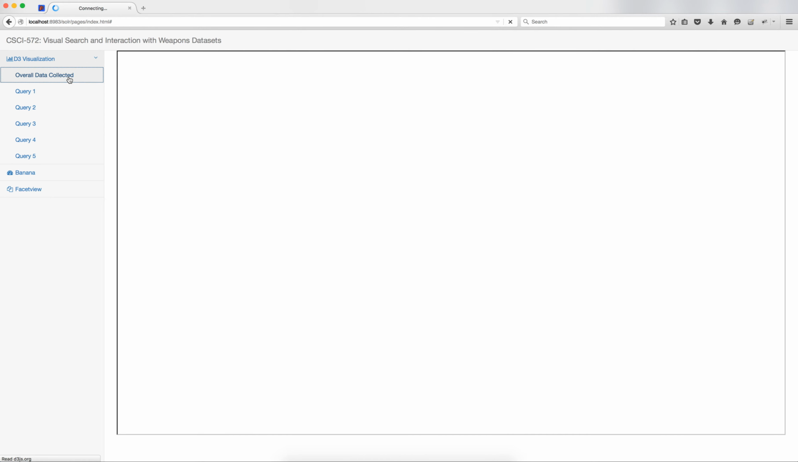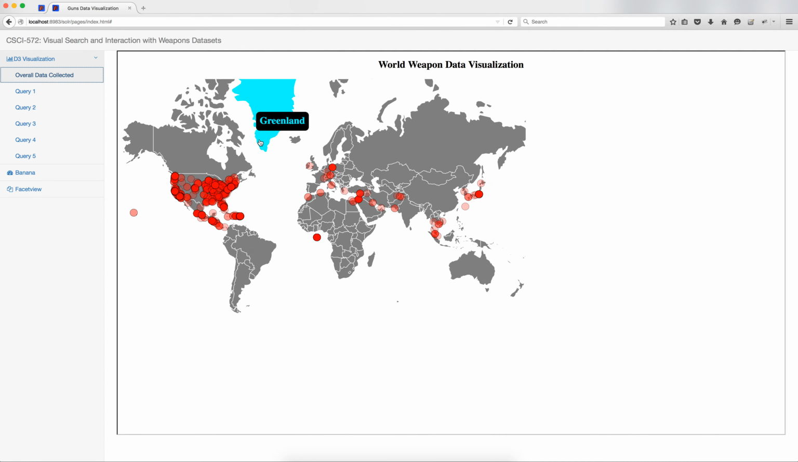First, we decided to show the overall data that we collected. The data that we obtained was across the entire world for the different weapons, but most of the data that we obtained was in the United States region. The amount of data that we obtained in the rest of the world was not as much, so we decided to focus on United States for answering most of our queries.